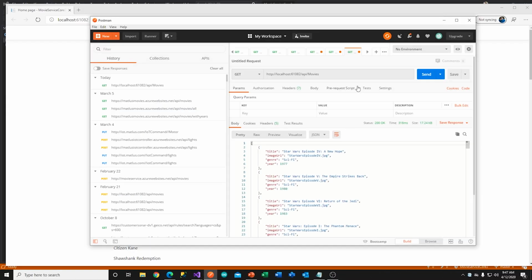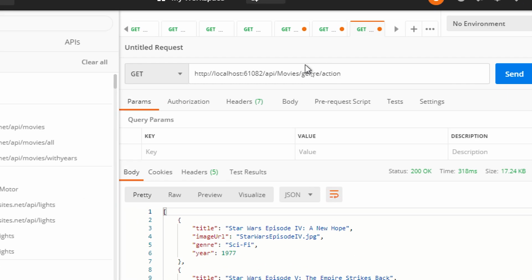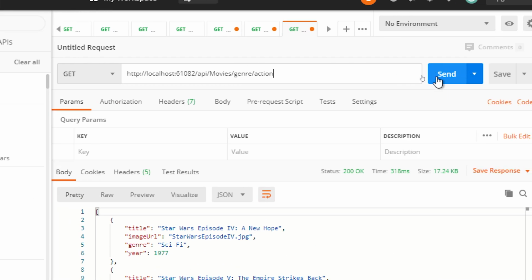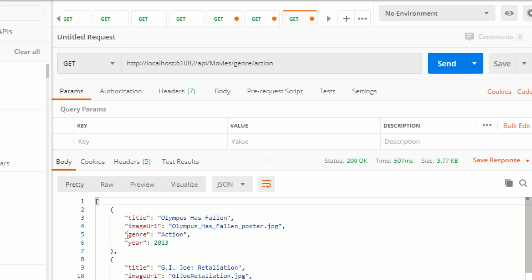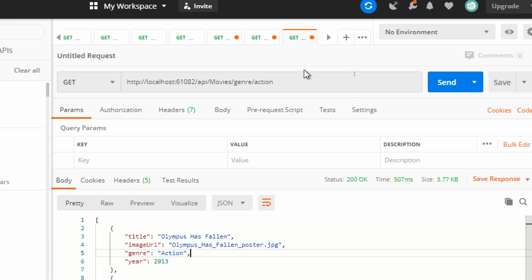Since this application was built for web API primarily, its exception handling had to be specific to web API's requirement. So here, for example, if I go into /genre, let's say action, maybe I should zoom in so you can see it. Send, you see I get back 200 OK, and I get back some data, and the genre for the movies is action. Now what happens if I give it a genre that doesn't exist, like that?